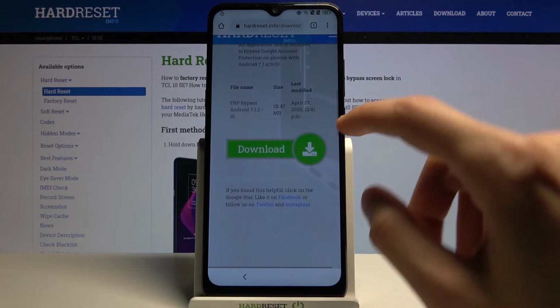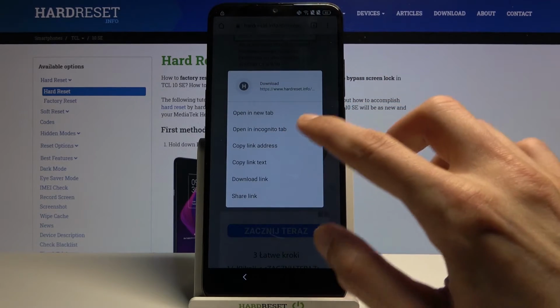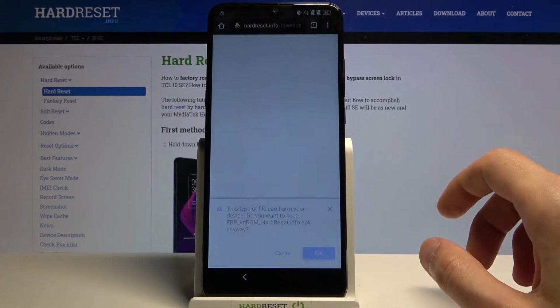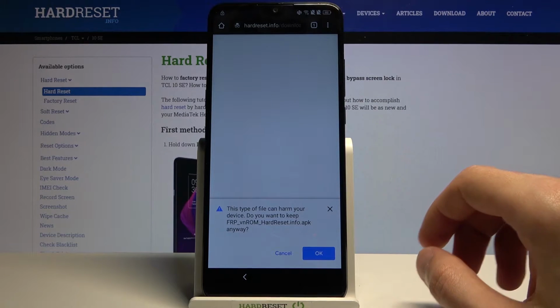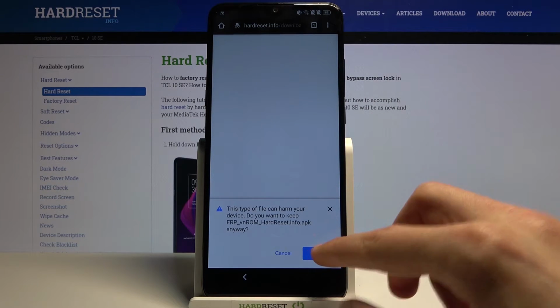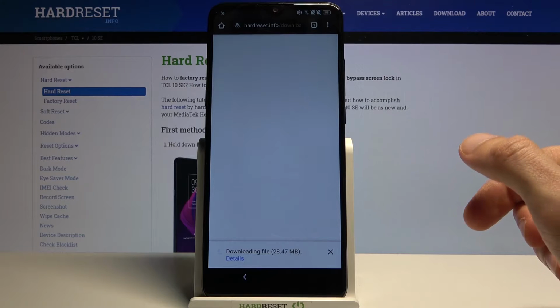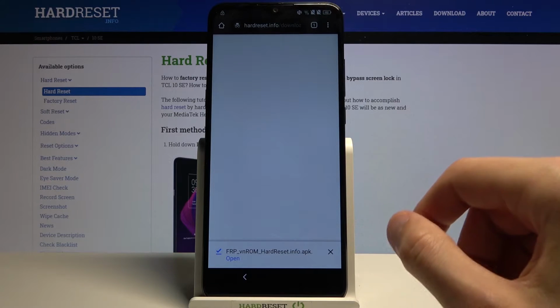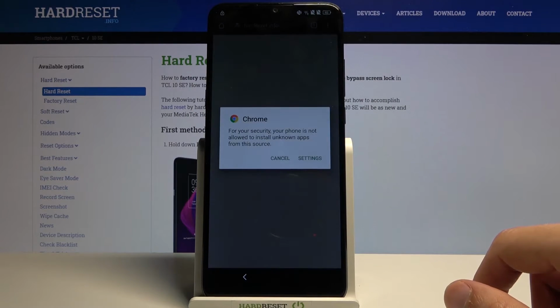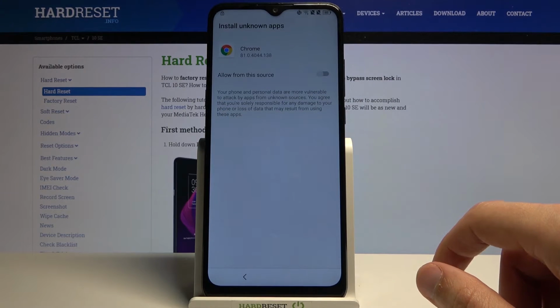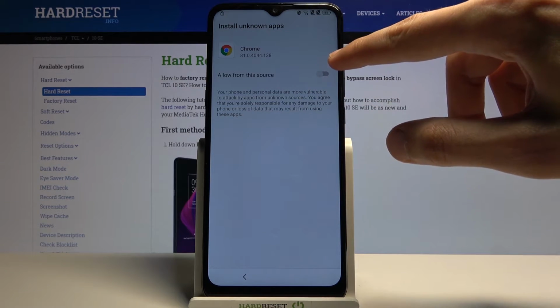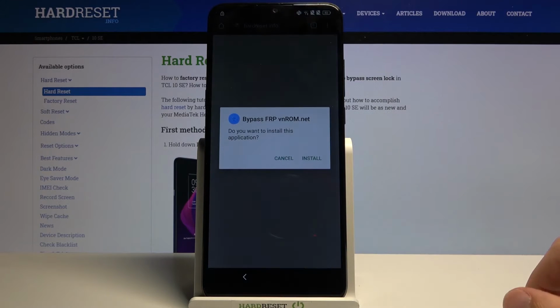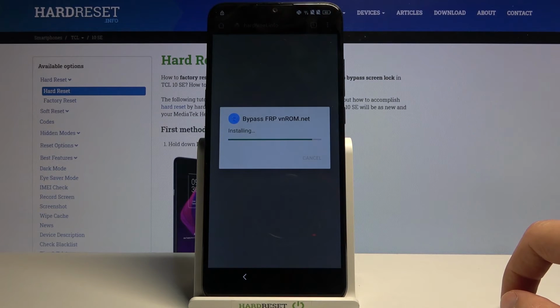Scroll down and hold the download button and open up in incognito. This will resolve any kind of problem with the file not downloading fully. So tap on OK, wait for it to download. There we go, once it has, tap on open. Go to settings and check allow from this source. Go back and install.